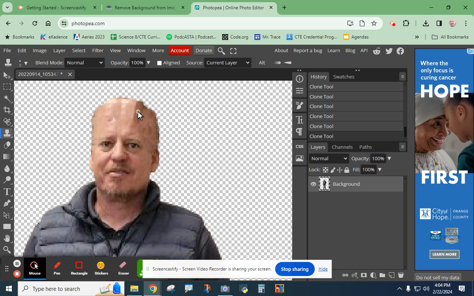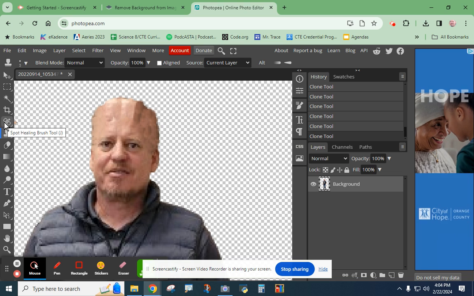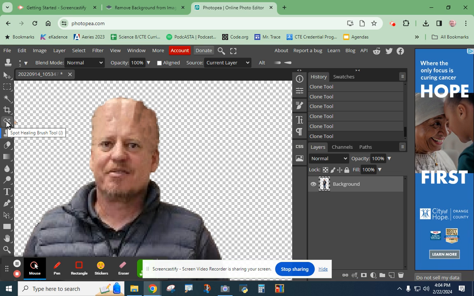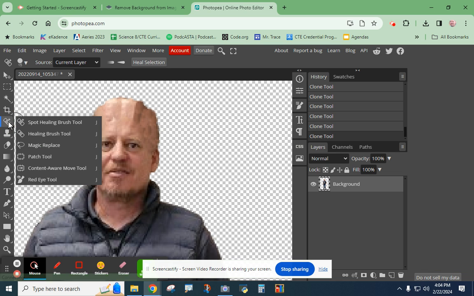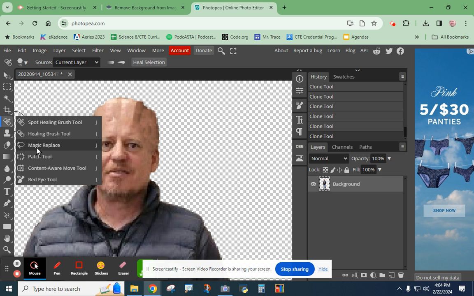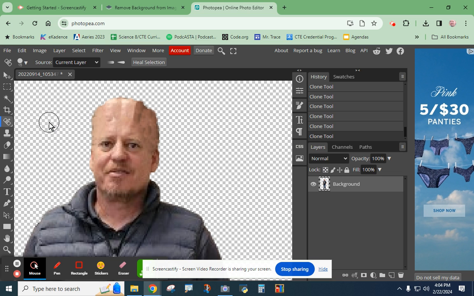Okay, we have some issues here. We have dark skin right next to light skin. It doesn't look natural. So we are going to go over here to this Band-Aid. This is the healing brush tool. If it doesn't have the Band-Aid with the asterisk next to it, you can right click on this and find it. So I'm going to click on this one, the Spot Healing Brush tool.